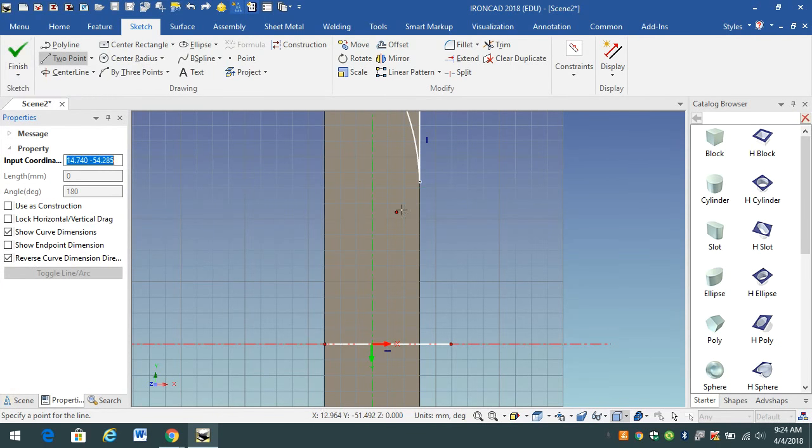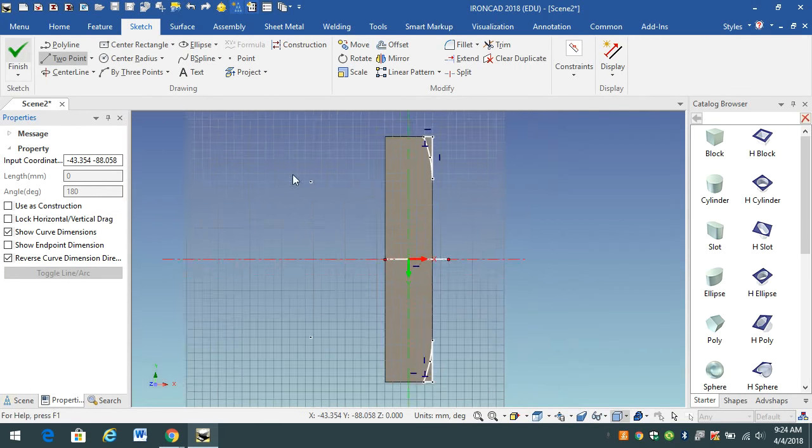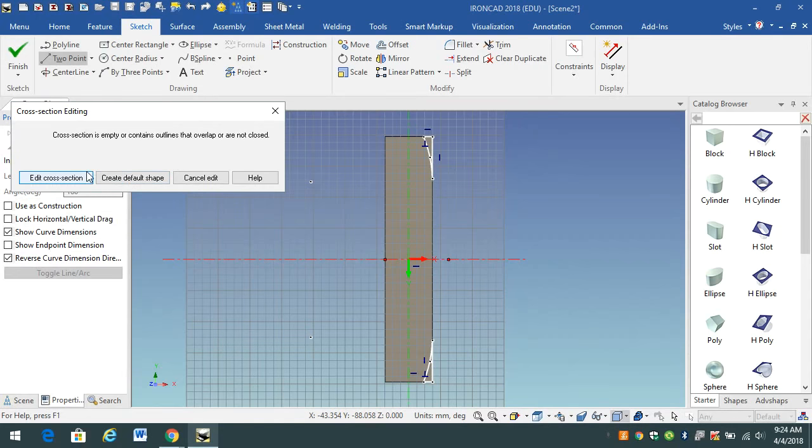And notice we get this message that says cross-section is empty or contain outlines that overlap or are not closed. What we're going to do is we're going to click on edit cross-section. Do not click on cancel edit. If you click on cancel edit, everything you just did will disappear and you cannot get it back. So you'll lose all your work. So make sure you do not click on cancel edit. Make sure you only click on edit cross section. So we're going to click on edit cross section.